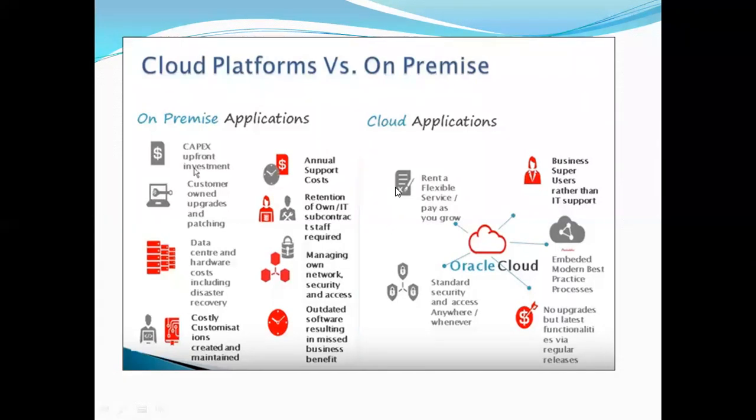Okay. So no upgrades, but the latest Fusion release is there. For example, today you are in release 13. Today in the market we are in release 13.